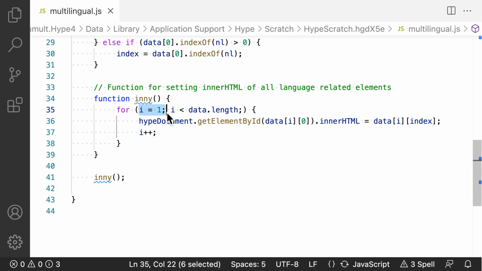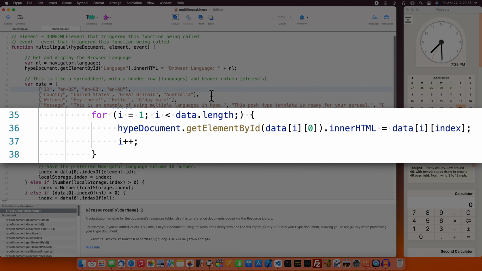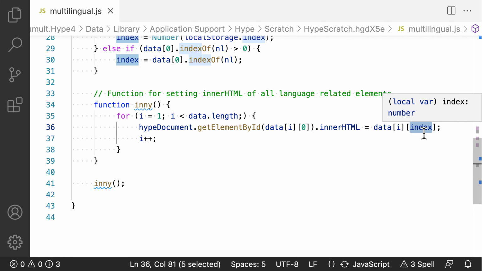A for loop runs until the condition is false. So, starting from the number 1, keep adding 1 until that value is greater than the number of items in the data array. Basically, keep the loop going for every row, except the first row. That gets skipped. And each time the loop is executed, change the inner HTML of the specific element. That's where the index variable is used. In the data array, find the row in the first pair of brackets, and then find the column with the second pair of brackets. That's the two-dimensional array in action.